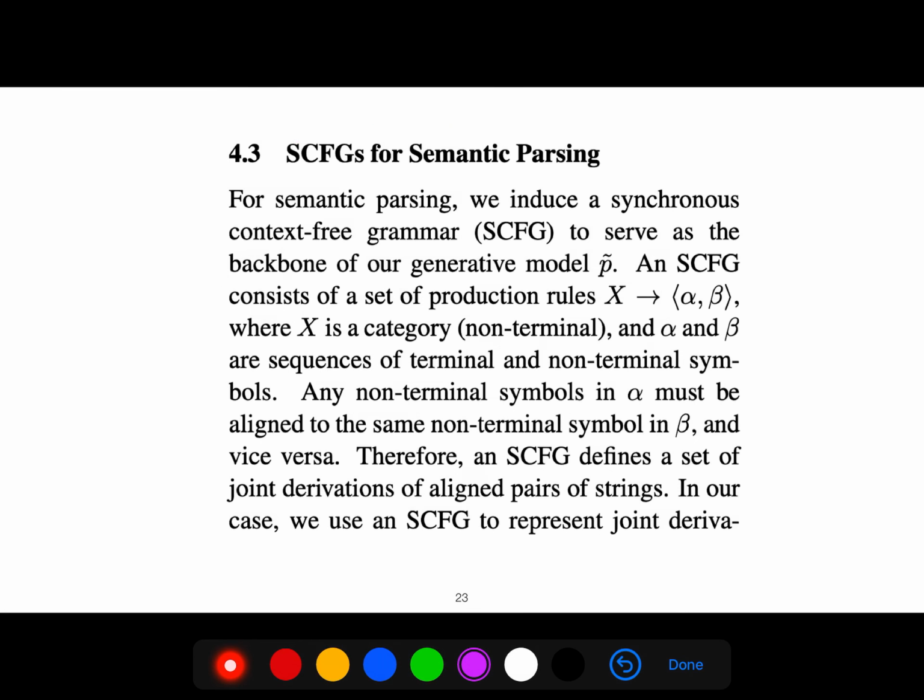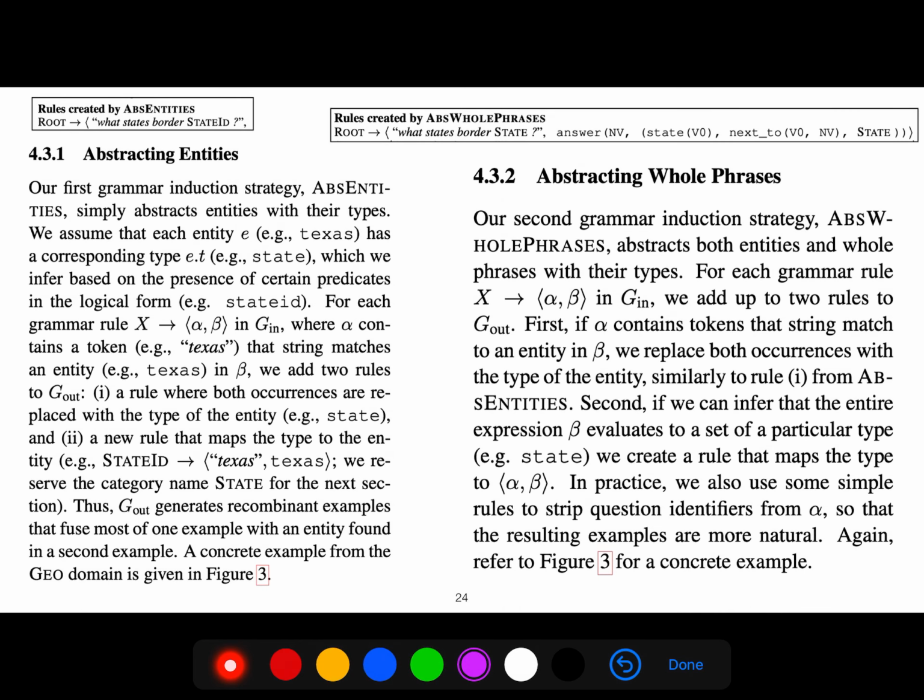The first technique we use is abstracting entities. You see, we have X and Y. What states border state I? So we generalize it. We say it's a type, state ID. So we are abstracting the entities, and therefore we can generate lots of utterances. So we grow our training data.